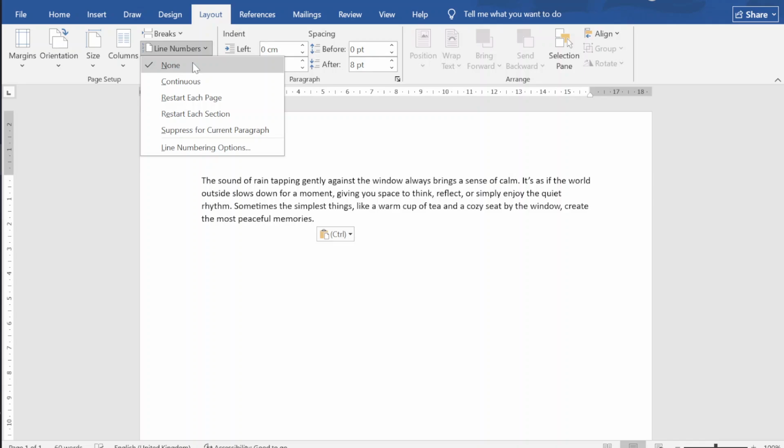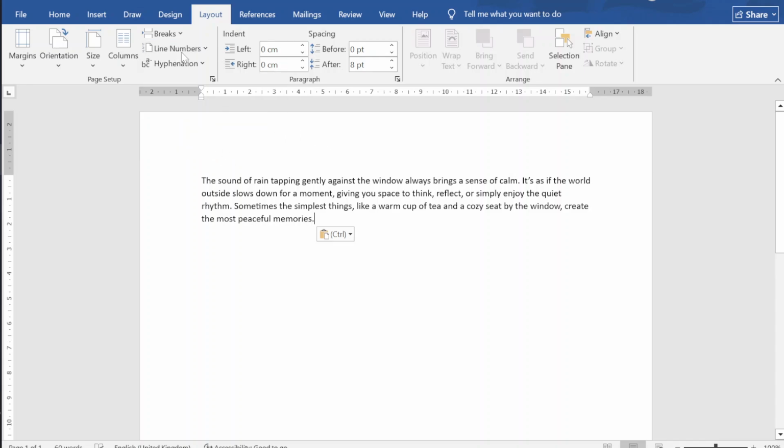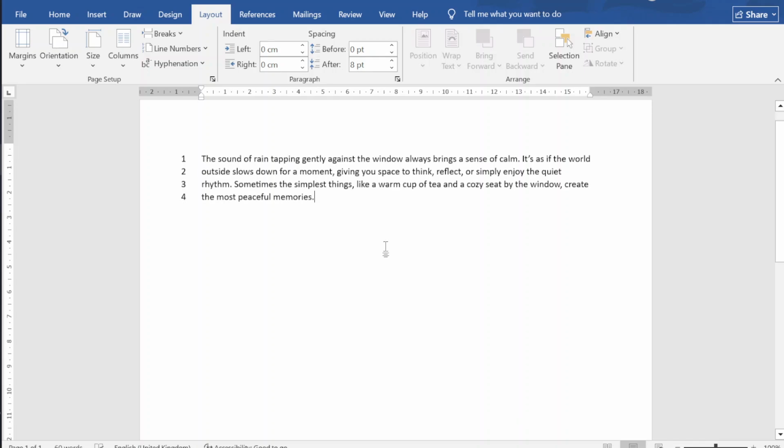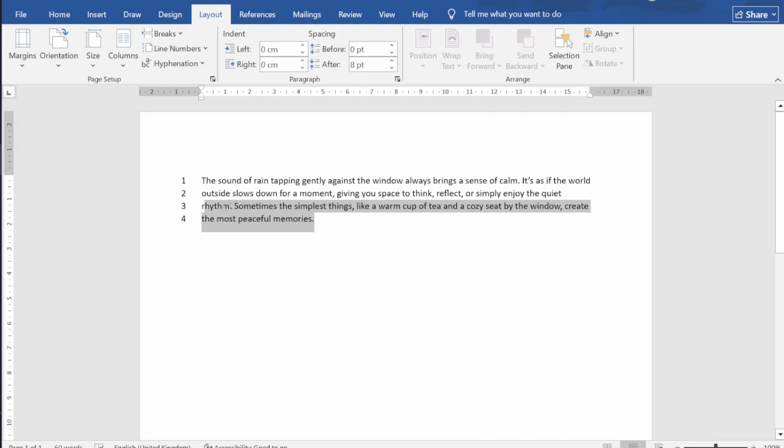You can add line numbers to every line, restart them on each page, or customize the settings based on your needs. Once you choose your preferred option, click OK to apply. And that's it. You've successfully added line numbers to your Word document. This makes editing, referencing, and collaborating much easier.